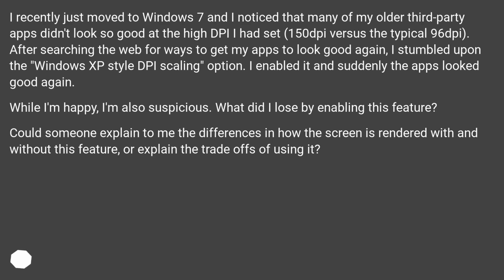After searching the web for ways to get my apps to look good again, I stumbled upon the Windows XP style DPI scaling option. I enabled it and suddenly the apps looked good again. While I'm happy, I'm also suspicious. What did I lose by enabling this feature? Could someone explain to me the differences in how the screen is rendered with and without this feature, or explain the trade-offs of using it?